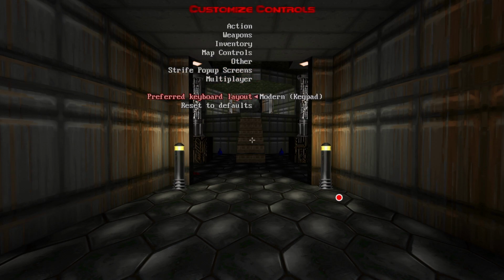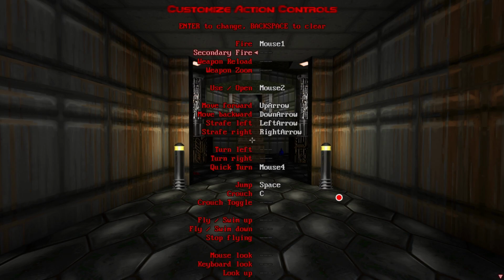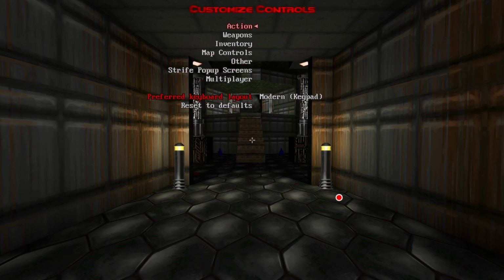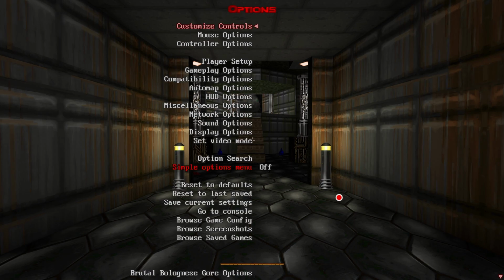Preferred keyboard layout: modern keypad, modern WASD, classic ZDoom, modern keypad. I'll just leave it on modern, because I'm not using WASD. You probably want to leave it on that if you are, which you probably will be, and then reset to defaults. If you do that, then it will reset every one of these categories back to the defaults for you. So don't worry about what my keybinds are. Set everything to default and then go through and configure it the way you want to play the game.